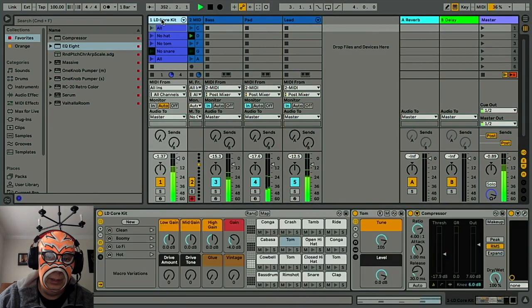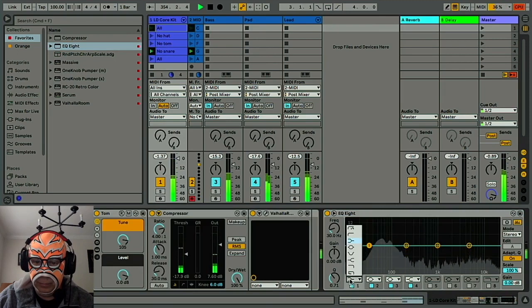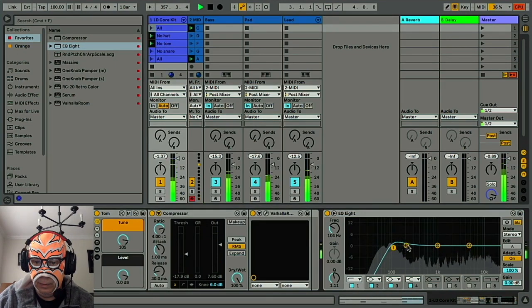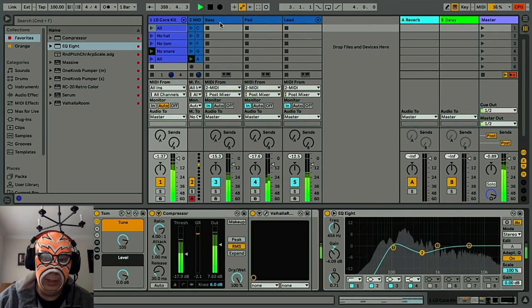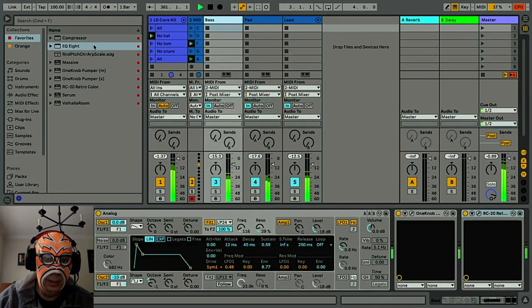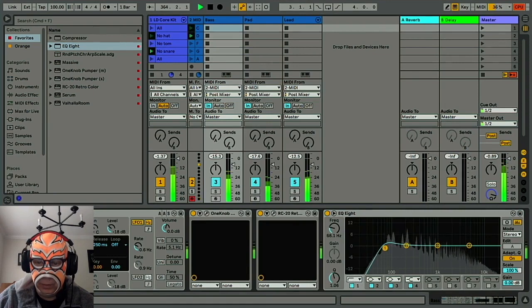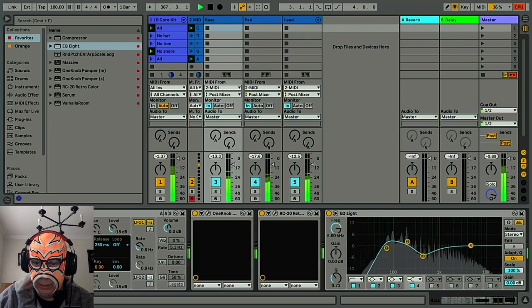I gotta start EQing these tracks. EQ on the entire drum track. Low cut the bass drum. Dip there, that's good. Now the bass. EQ8 again. The interesting bass going on there, so boost there a little bit, dip there to leave room for the pad.